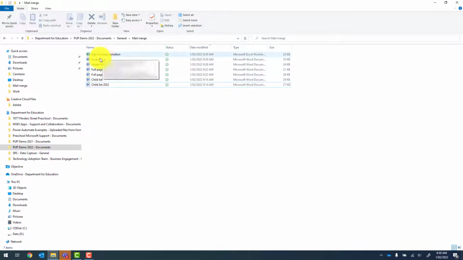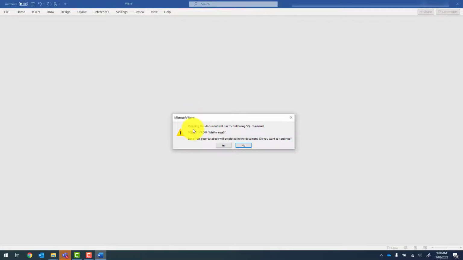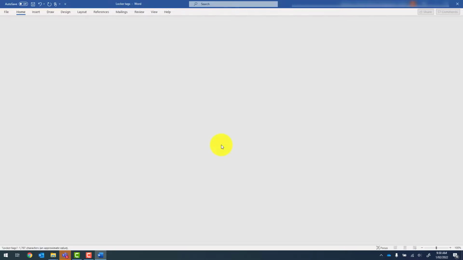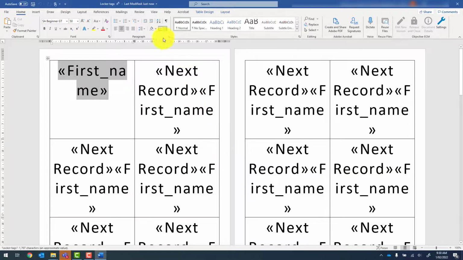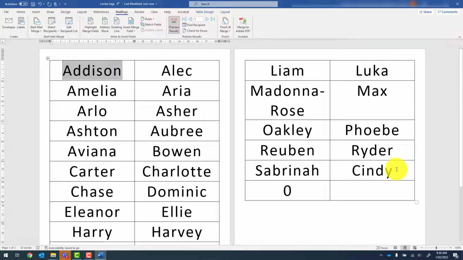Now when I open up my Locker Tags document, so it shouldn't be the 2022 one, it should be the normal one. So we'll click on that. It'll say opening this document will run the following SQL command, and it will be replaced. Do you want to continue? So select yes. And if we go into Mailings and preview results, we can see that Cindy has been added to that list.